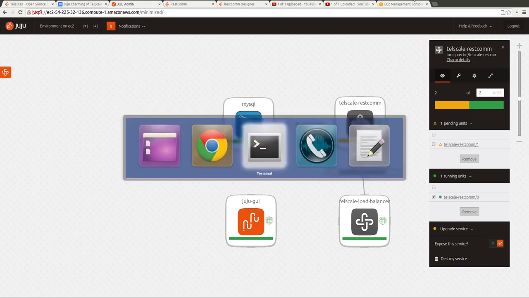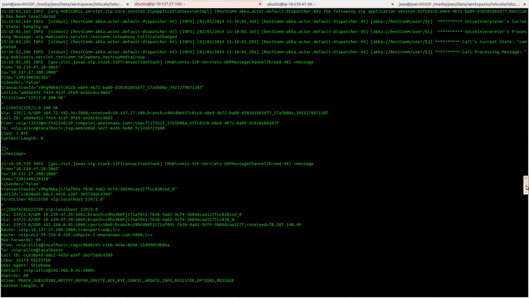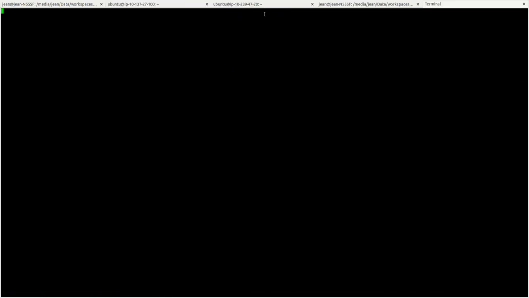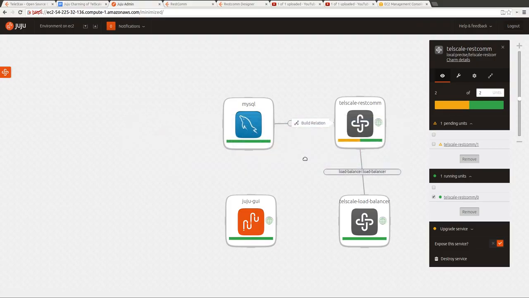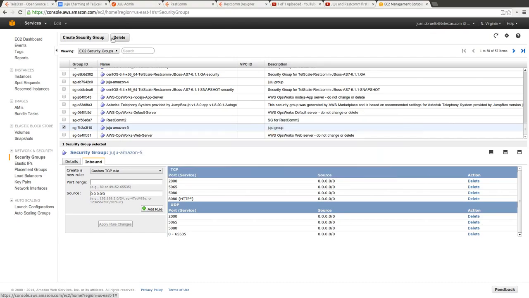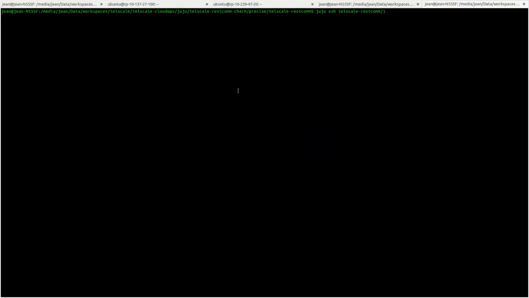So we already logged in to a Restcomm instance here through SSH, and we'll create a new terminal and log in through the second unit when it is fully green. So let's check if the Restcomm instance is up. Yes, it is. So let's connect through SSH into the Restcomm instance.